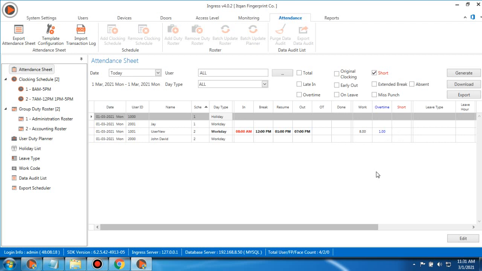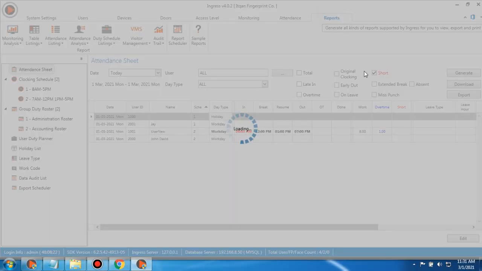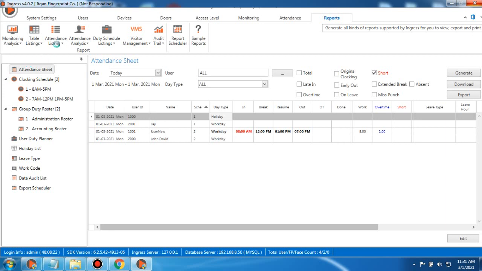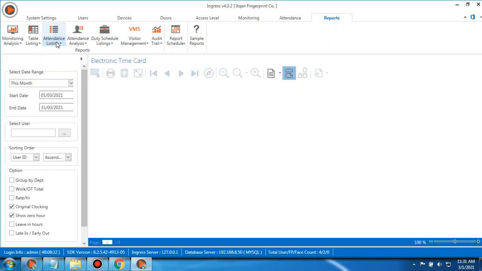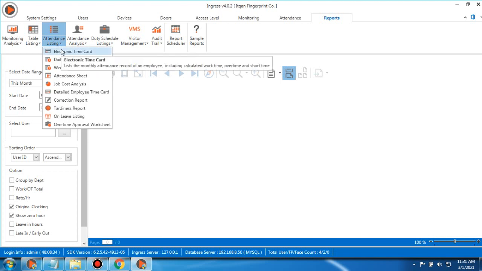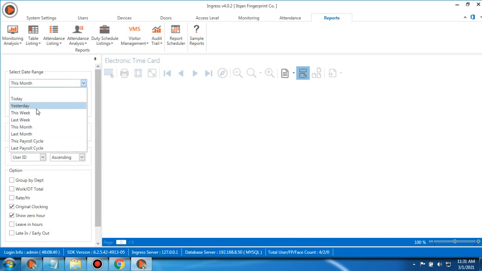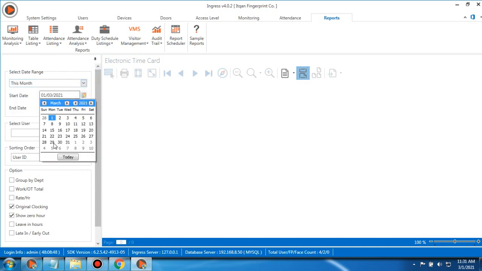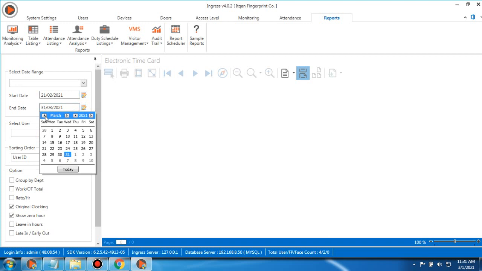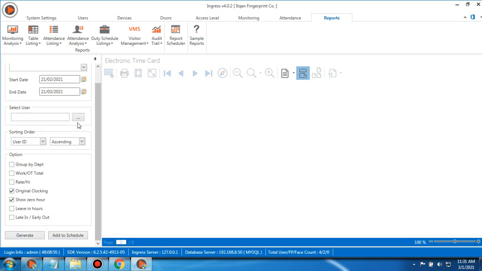And lastly is to generate the report. So first go to the reports, attendance listing, electronic time card. This is the most common report that is used by our client. So just for example, we select the date, let's say 21 to March 21.